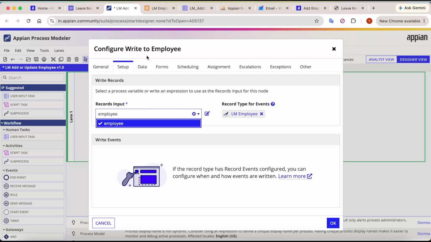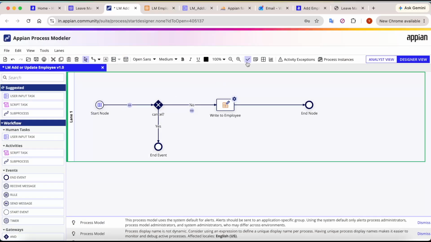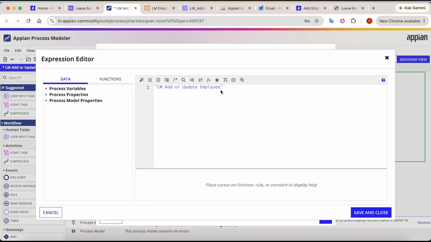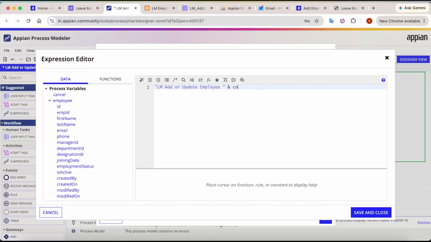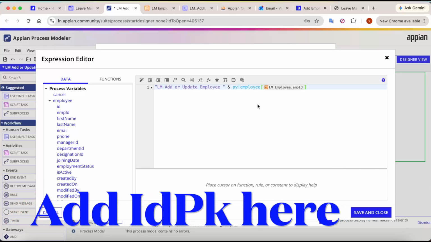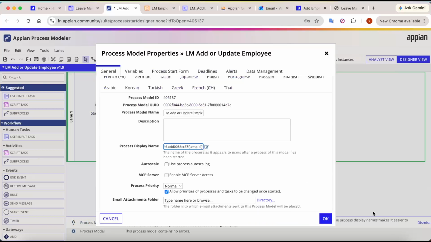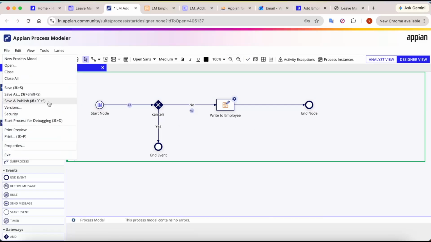Okay, now let's configure this one as well. Setup is going to be employee data. Go in the data outputs and also take the updated data in the employee, so that you will get the IDPK as well for that one. Okay, so this is added. Now let's also update the process display name. Add or update employee, but for whom? Right, so we should have that particular value as well. So let's have it here, maybe employee ID. Yeah, that's fine. Add or update employee, and then we will add it like this one here. Click on save and close. Click on OK. So this is done here. Okay, click on publish the data.